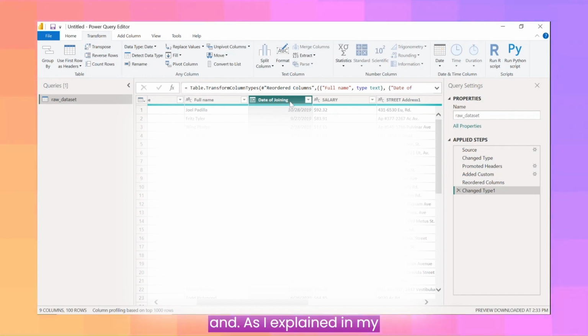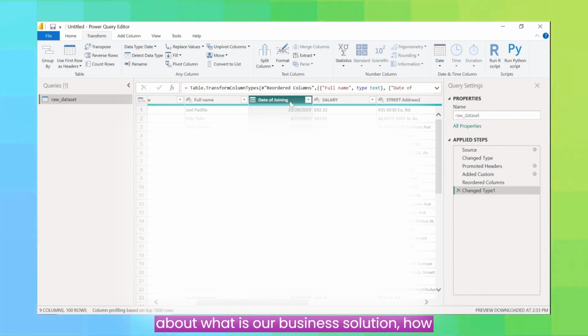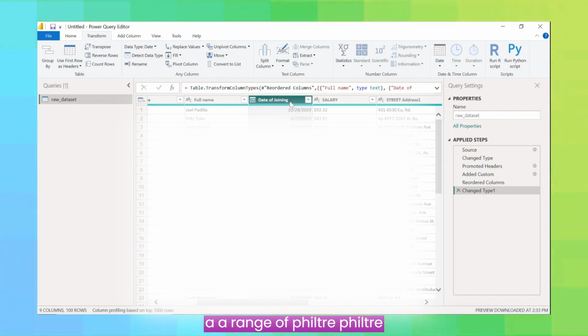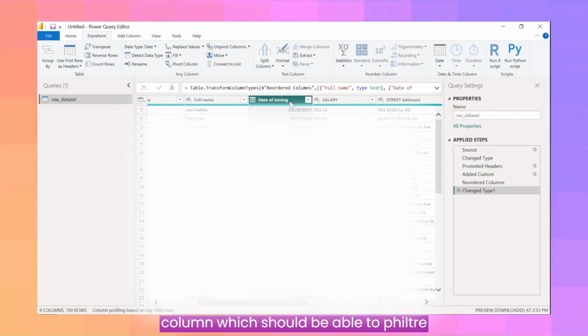And as I explained in my previous video, we should first be clear about what our business solution is and how our report should look. In my requirement, I should have a range of filter column which should be able to filter based on the year, not for the whole date. It should be only for the year. So I need a column to show the years only.